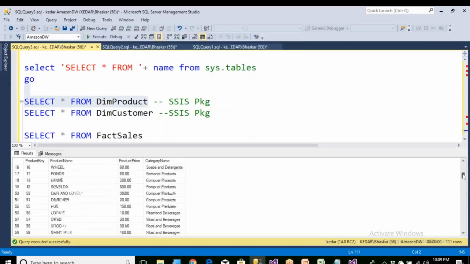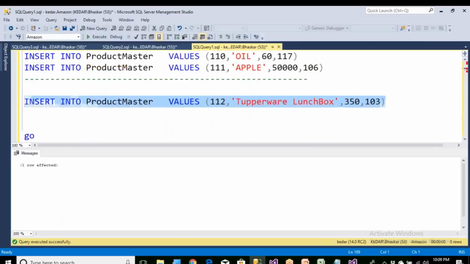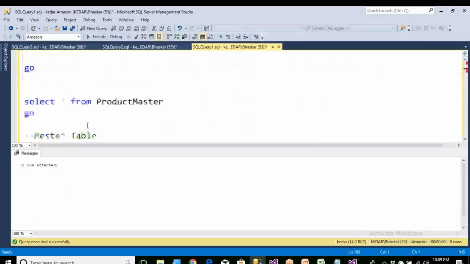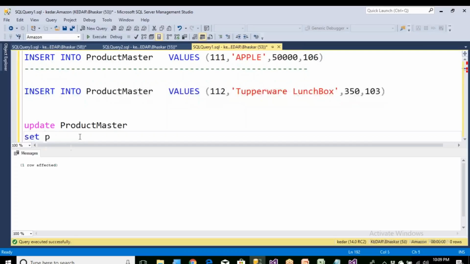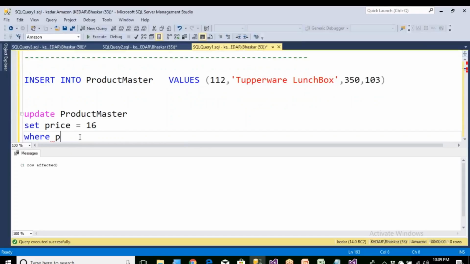Now tomorrow in OLTP the book price is changed. Let me go to Amazon. I am in the Amazon database. I wanted to say update product master, set price equal to say 16, where the product ID equals say 101. Okay, one row got affected.